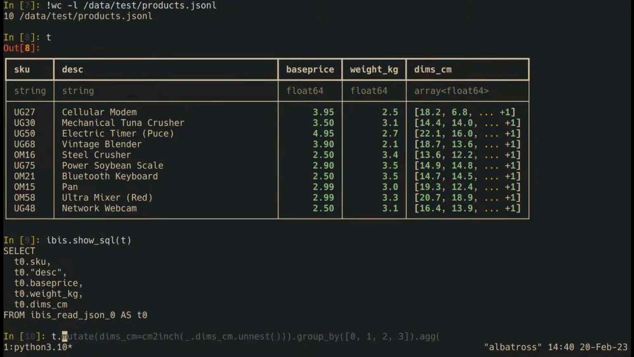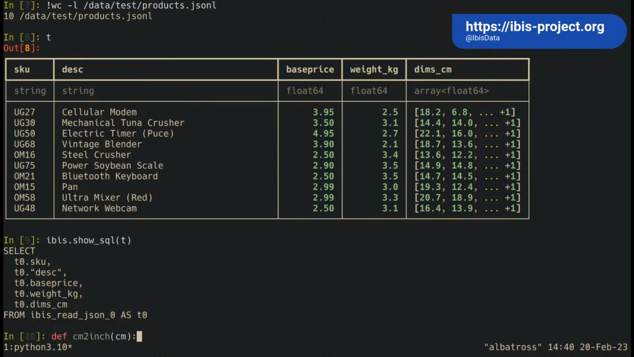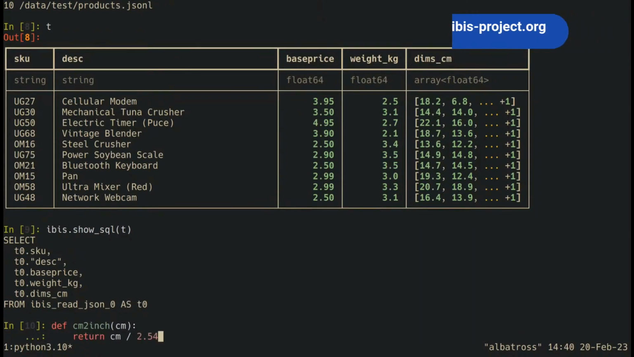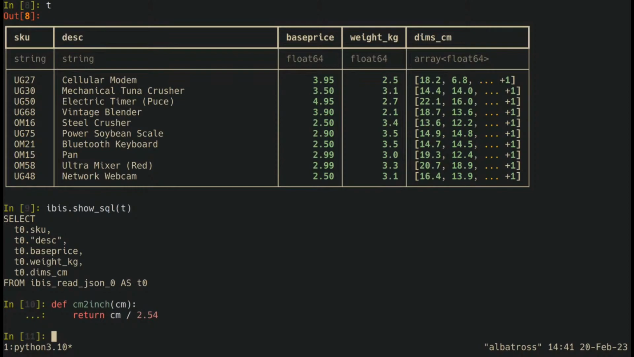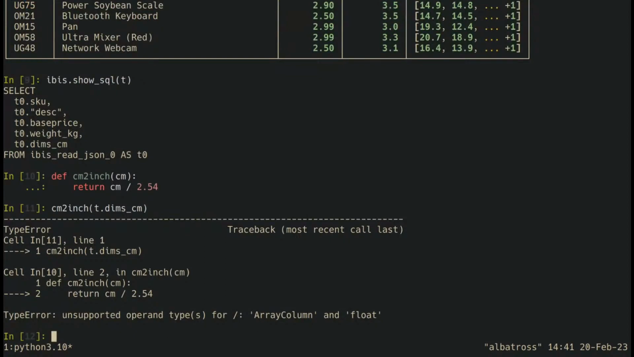So IPython completion is giving away the show here. But let's first define a function where we convert centimeters to inches. So we take centimeters and we divide by 2.54. We can't really apply this to anything yet, right? All we've done is define this function. Ideally, what we could do is say something like t.dims_cm, maybe we could just call this and Ibis would magically figure it out. But of course, you're trying to apply some operator division between an array column and a float, and Ibis is helpfully telling you that it doesn't know what to do with that.